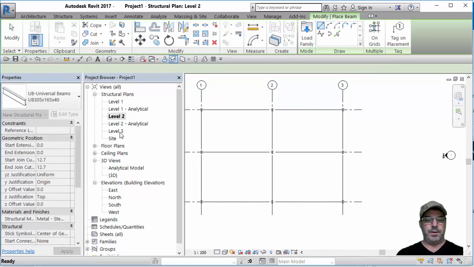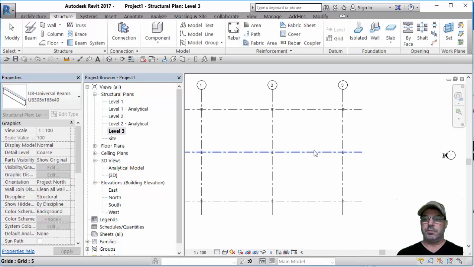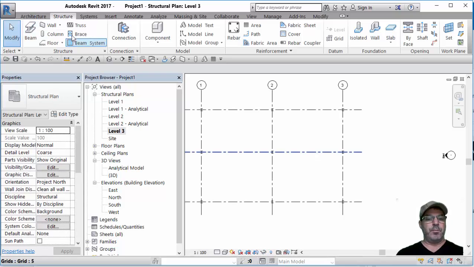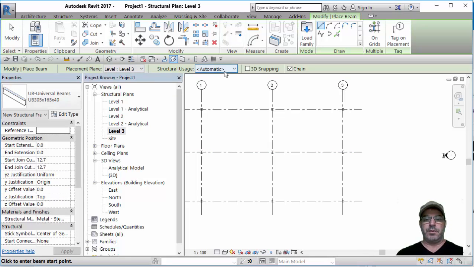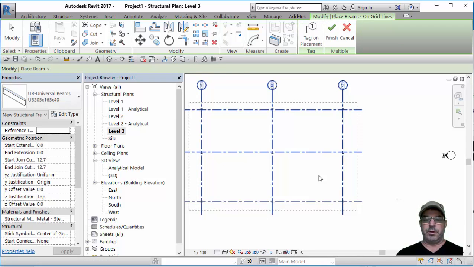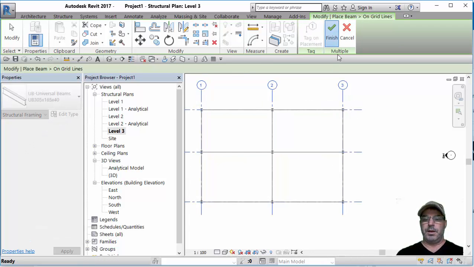Okay, got some beams in there. Now I'm going to go up to my level three, do the same thing. I'm going to draw some beams. Okay, it's assuming level three, over here, and offsets. Everything looks good. And again, I'm going to say on grids, pick over here, and then hit finish.